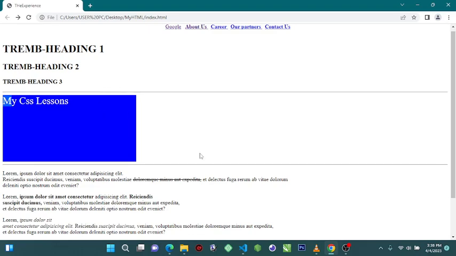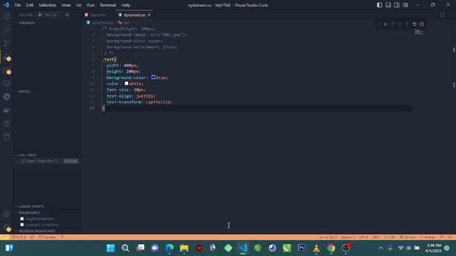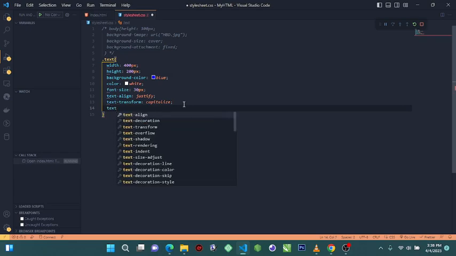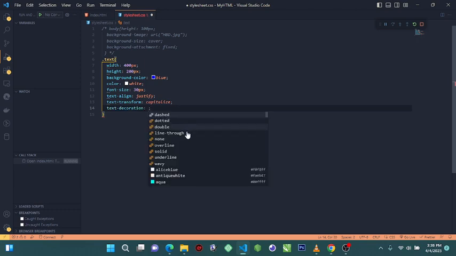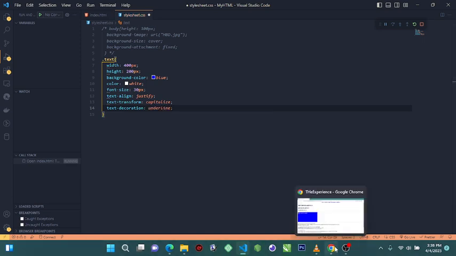Now let's go on to text decoration. I want to decorate my text. Now text decoration is either I underline or I don't underline. Now look at it. I can underline, overline, line through, double, dotted, dash, and all of that. Now that's how to decorate my text. Let's say I want to underline my text. Now let's look at it.